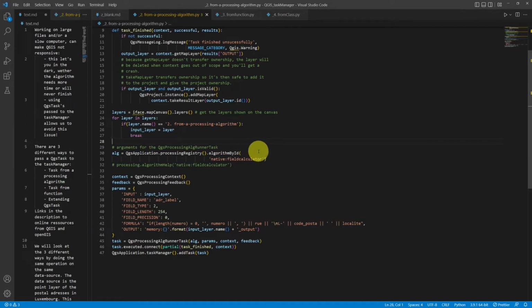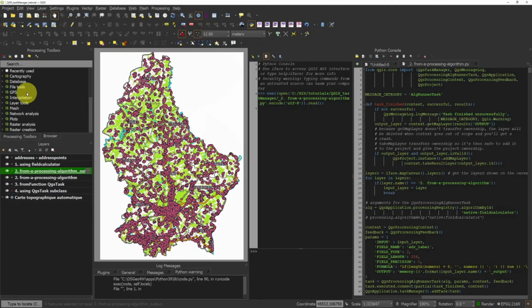This is if you want to reuse the code, adapting it to your own purpose. This is a part you will need to change. For instance, you would need to change this ID here. That's the algorithm ID. Let me show you how to find the ID you will need.